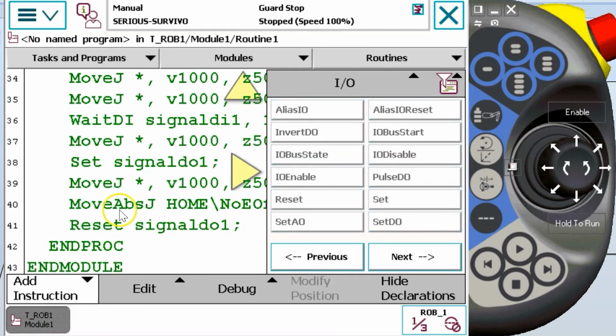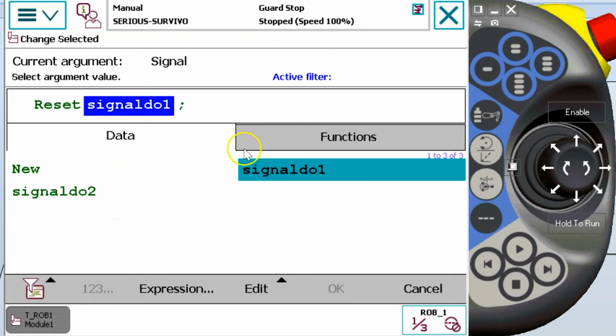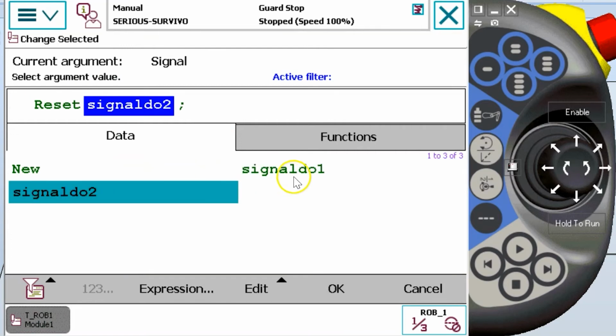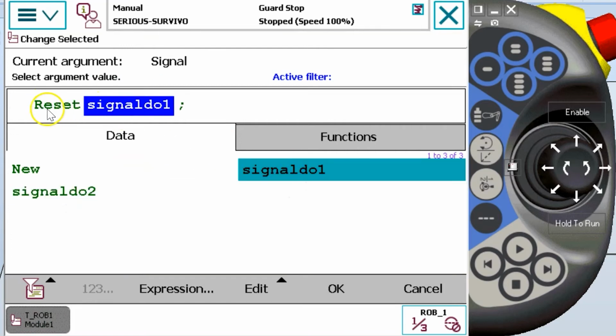Should I need to change this signal, all I have to do is double tap the signal and it will take me to my argument screen. On my argument screen, I would select the signal that I do want to reset or send low. Reset will always send it back low, or to zero.